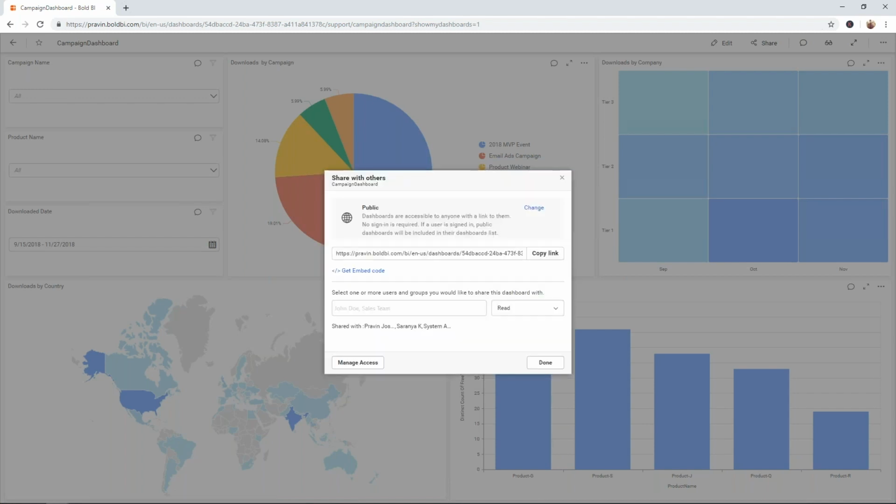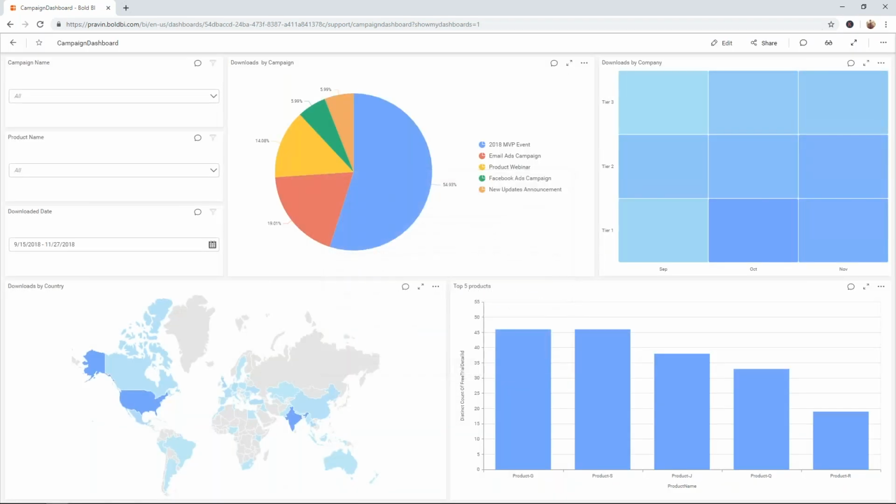So once you click the share button, the person or group that you have shared with, they'll receive emails for the dashboard, which they can make use of. And if they have edit access, they can also modify the dashboard.